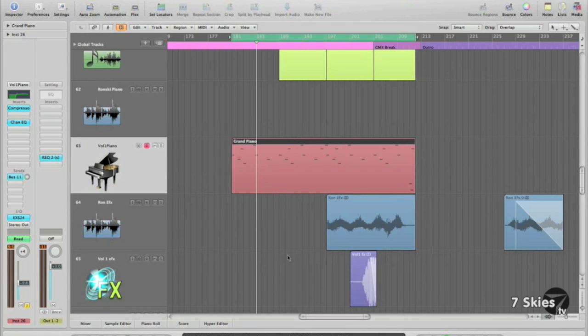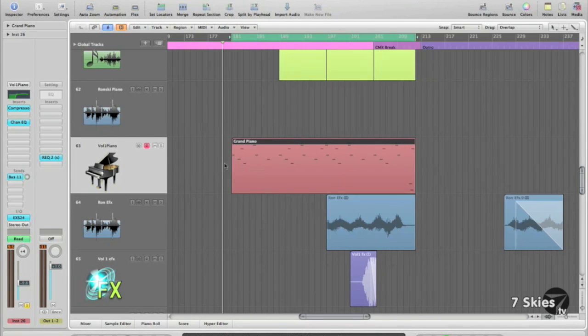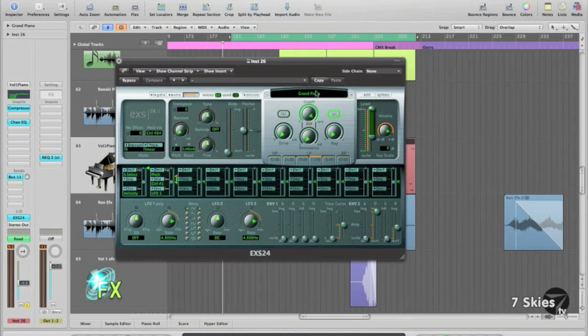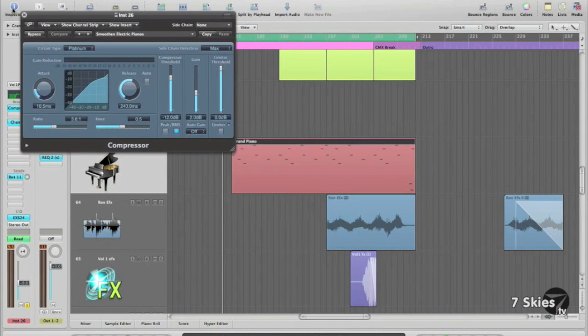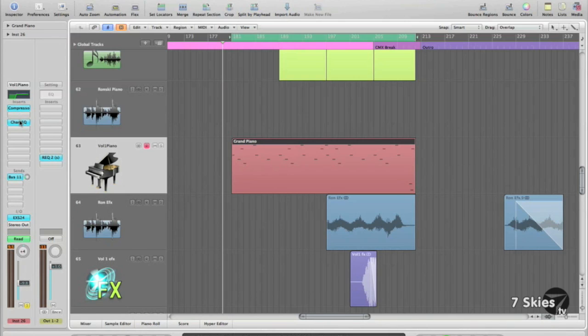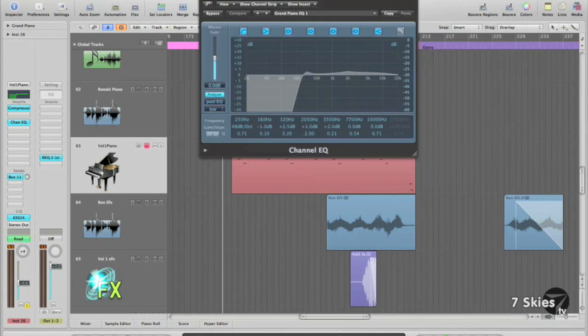Let's talk about the piano. In this track, the piano, as pretty much every 7 Scars track, comes from the XS24. It's the preset called Grand Piano. It's in the factory presets. And yeah, of course we have a little bit of compression and EQ. If you notice here, there is a low cut.